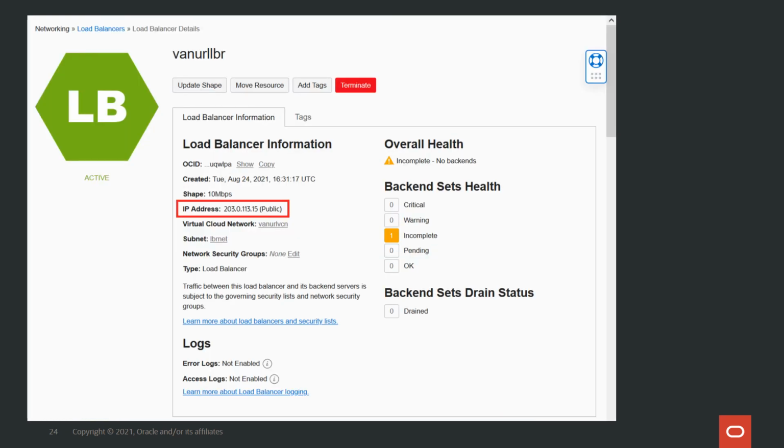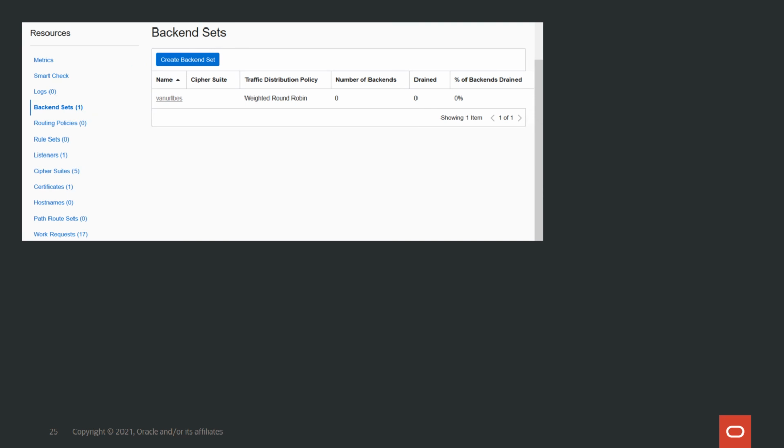I wait a few minutes, and ultimately, I'll be taken to a screen that looks something like this. This is my running load balancer instance, and you can see a public IP address has been provisioned for it. I want to make note of that public IP address because we'll also be using that later. Okay, if I scroll down in this screen, I'll see a link for backend sets, and I can see that empty shell backend set that was created.